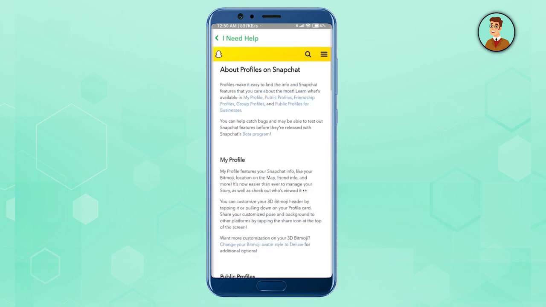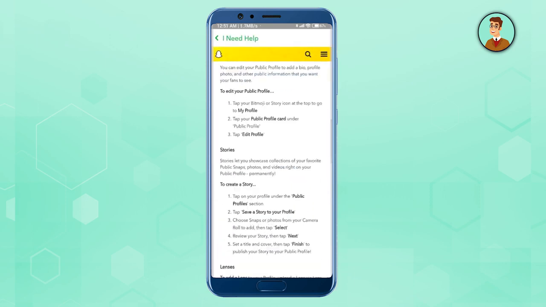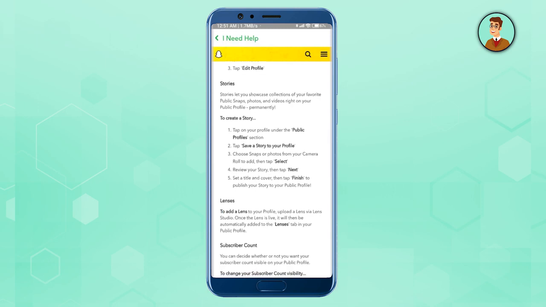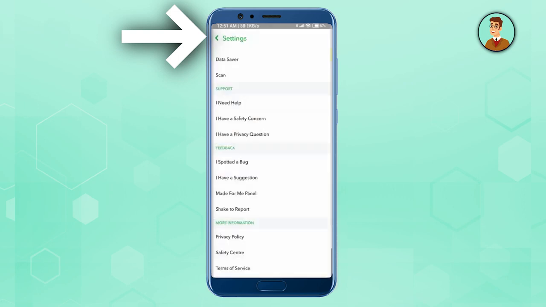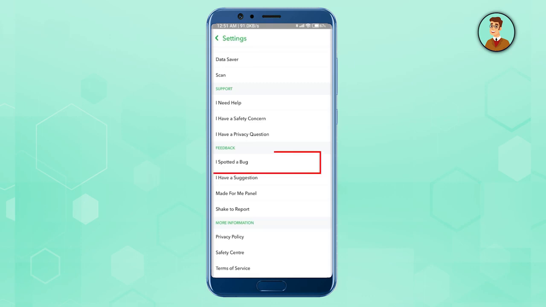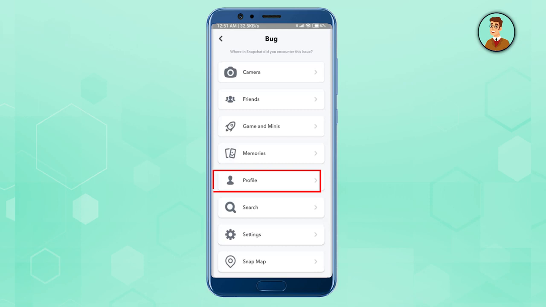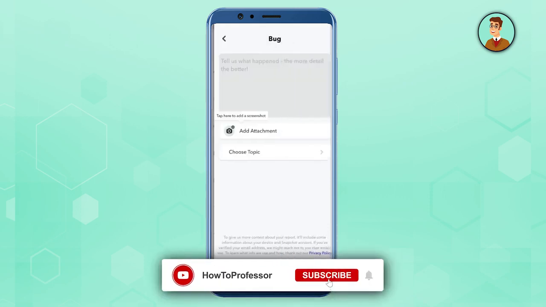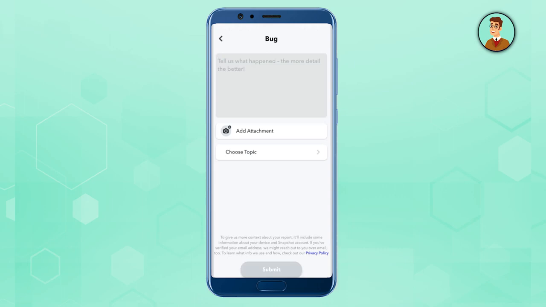So if you read in the Snapchat support panel, even they will say you cannot change your username, but there is a way that you can actually do that. Let me show you. Click at the arrow at the top left corner and just go back to setting page, then go to the column of feedback and click on I spotted a bug, and then just click on the box which says profile.